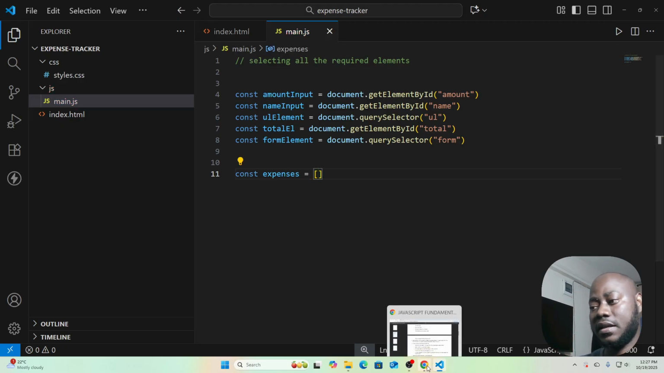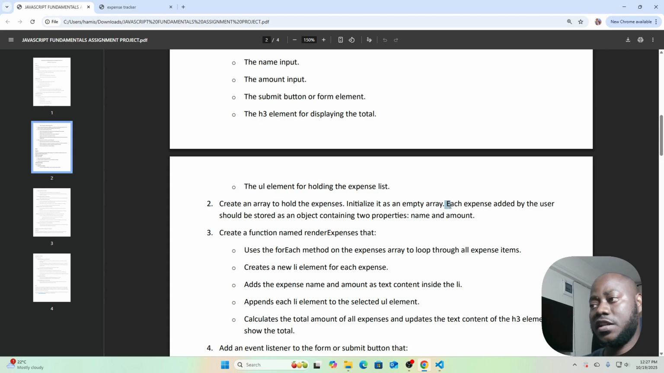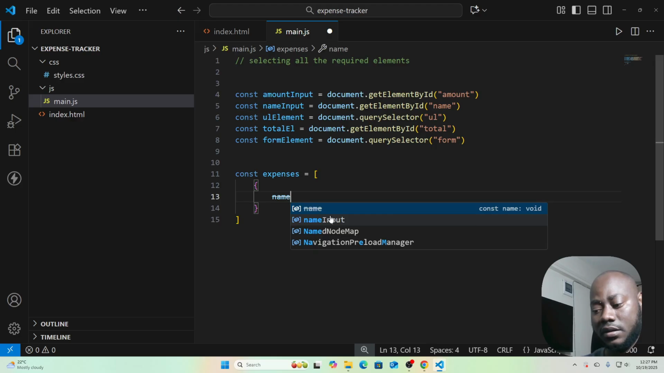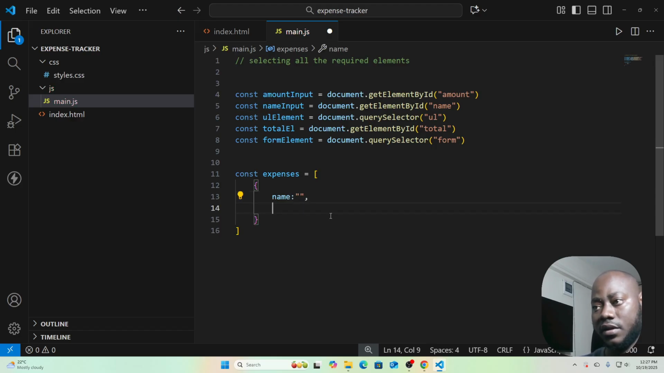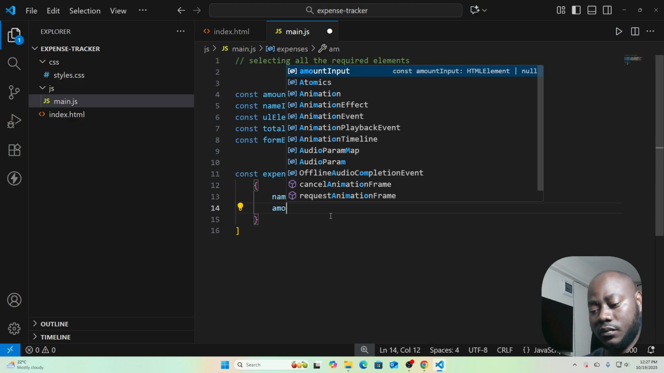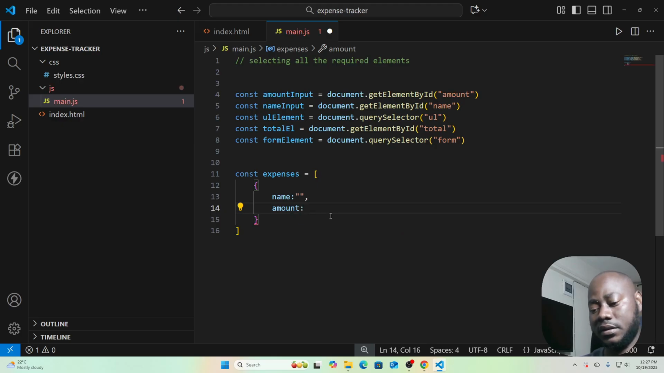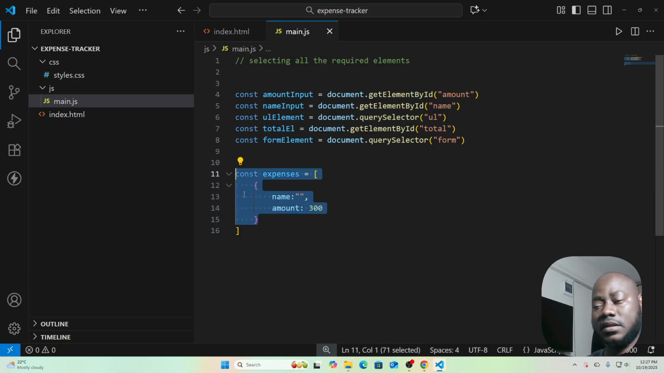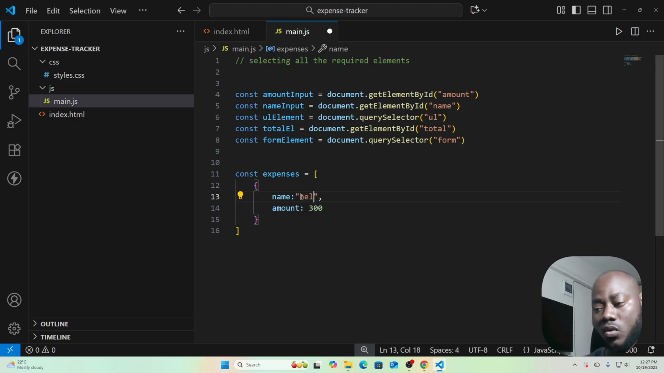This other expression tells you that each expense added by the user will be stored as a name and amount. So basically at the end of it all, this thing will look like this. We'll have the name here, and then it will have the amount like this. It will have something like that, right? And these will be coming from the user input. So right now let's just add some code so that you can work with it. Then we are later going to remove this so that it remains as an empty array.